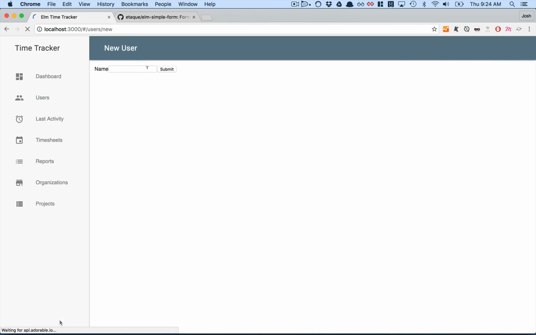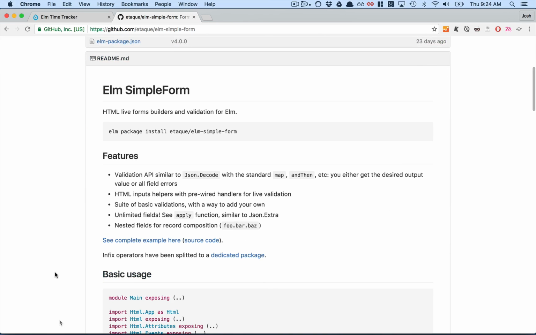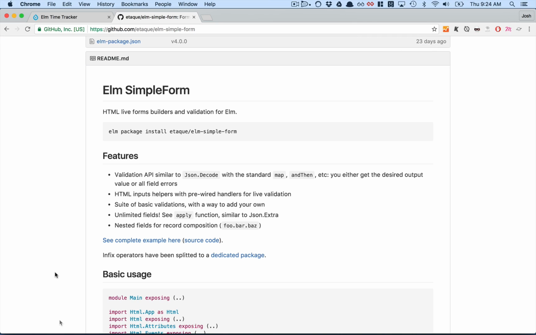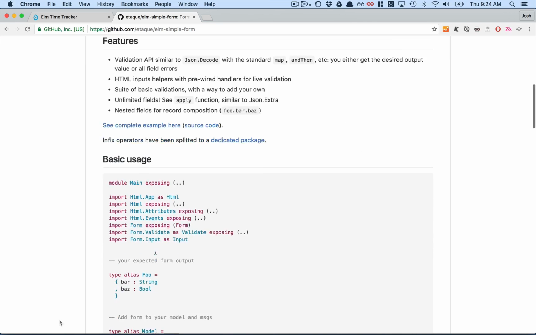It's got this really ugly form because elm-simple-form, if I show you the API, let me make things bigger also over here. Oh no, not quite that. Yeah, that's fine. elm-simple-form has this API. So here's the basic usage of it.